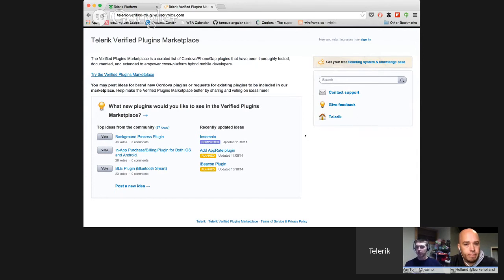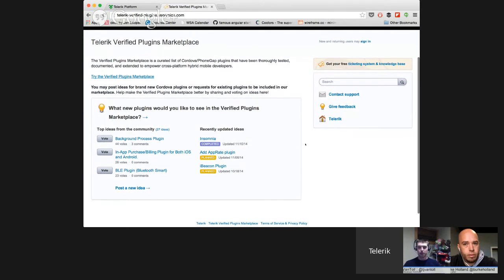So this is a great way where if you need some functionality, come in here and vote. If you need background process, it looks like that's the top of the list. Go in and chime in, add your votes, tell us why you need it, and we'll try to make sure that the ones that get highly voted up here are available in our marketplace.